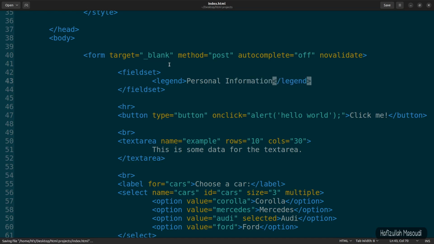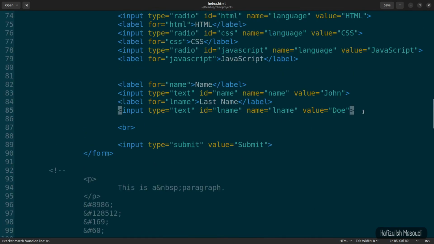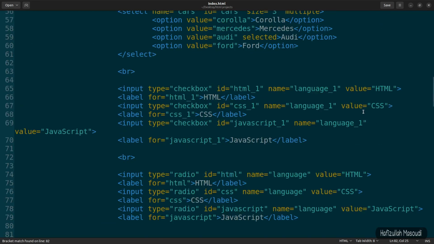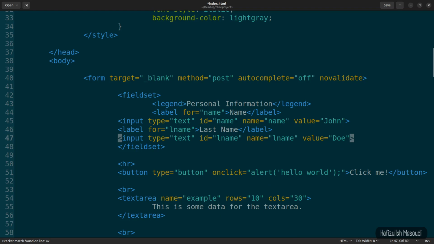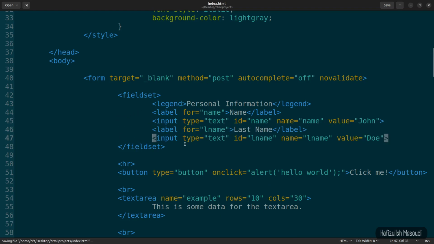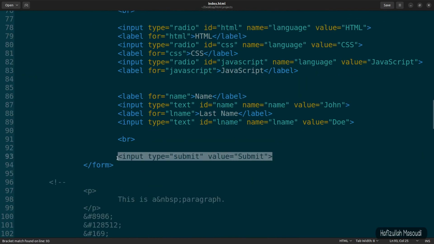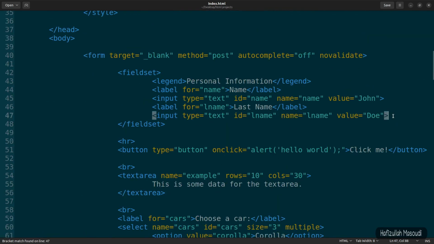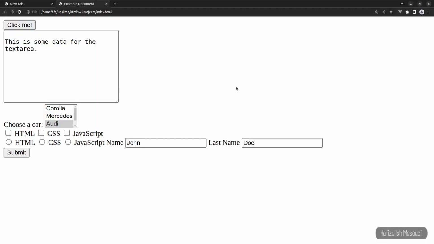and what I will do is now copy the two input fields. So let's just scroll down, and I will copy the name and the last name. So let's copy this, and let's paste it inside the fieldset. So let's also indent it a little bit for clean code, and let's also bring our button. So let's just scroll down, and I will copy this one also and paste it here. So let's save this, get back to the browser, and let's refresh.